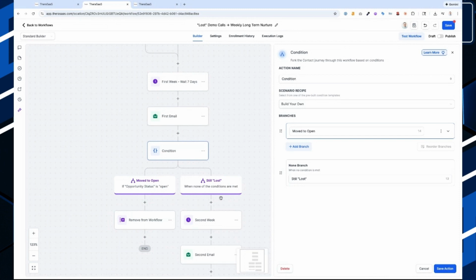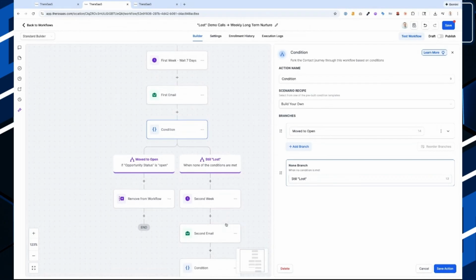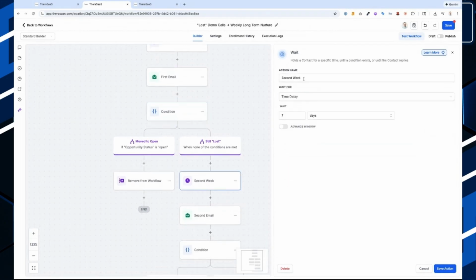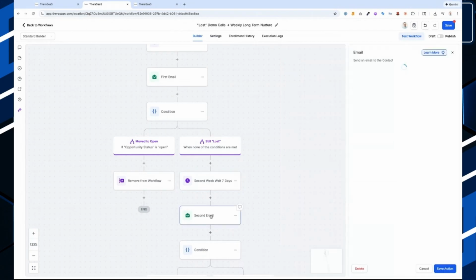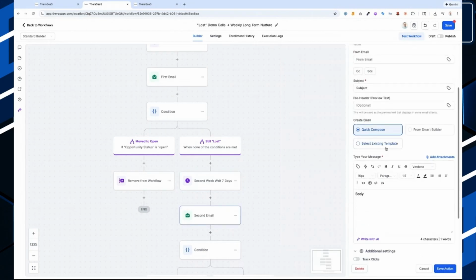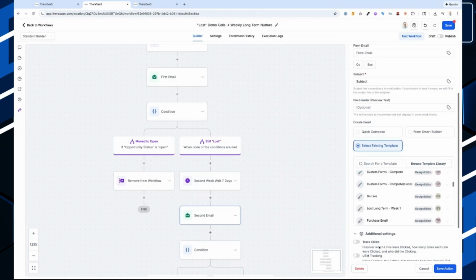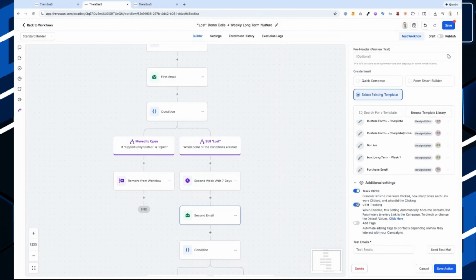Now, what happens if the condition is they're still lost? All right, they're still lost, we're going to do another week, wait 7 days, and then we're going to send them a second email. We'll use a template and so on and so forth. Track clicks and all those things.